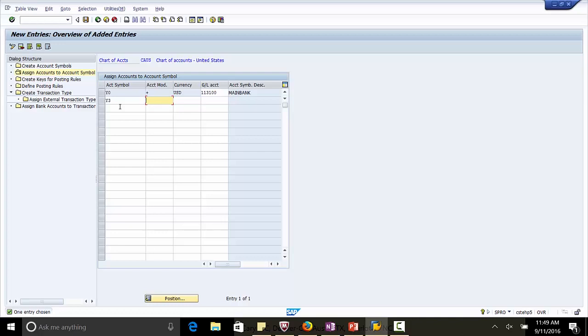Account modifier again is plus. Currency used is US dollar. GL account is the ACH out account. It's an interim account. GL account here will be 113456. Now this you can go to the chart of account in transaction code FS00 and then can select the GL accounts from there. If they are not existing in the chart of account, you can always create them.